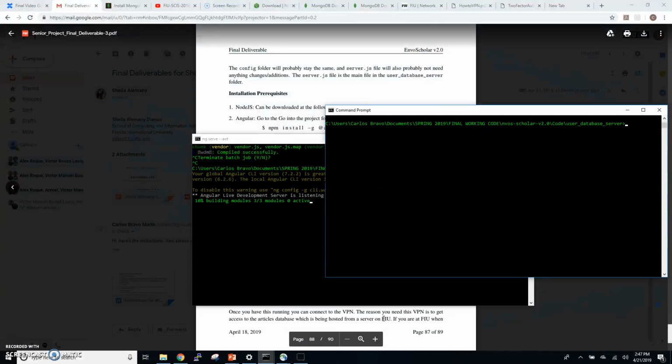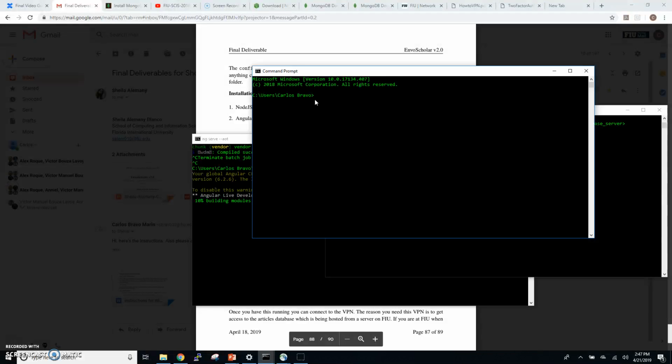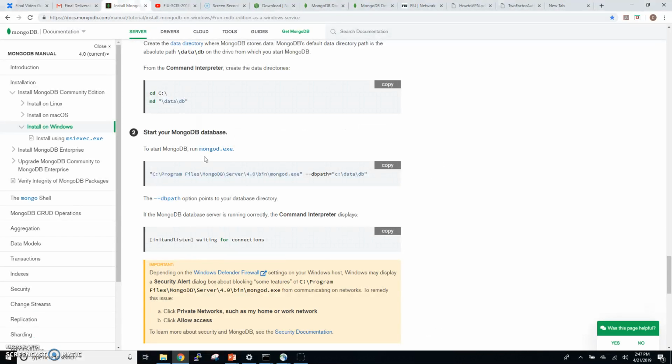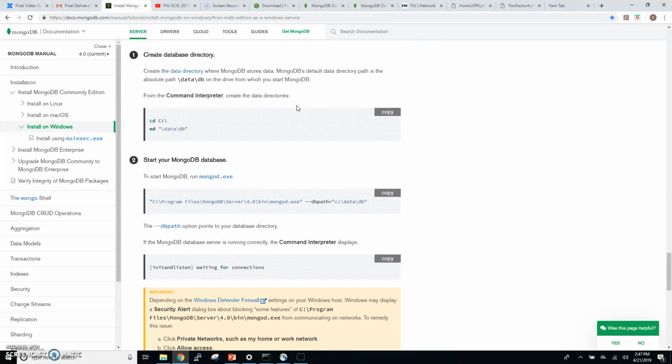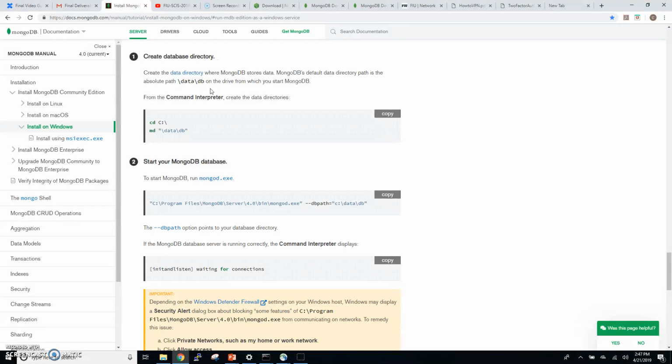Then on the second command prompt, you just type this information. I will provide this link in the documentation. If it is the first time you're running EnvoScholar, you will need to create your data directory. You do that the following way. You navigate to the folder where you want to create your directory. In my case, I just used the root folder for the C drive, so I would use cd and then C:/ to navigate to the C folder, and then create a database directory using the following command.